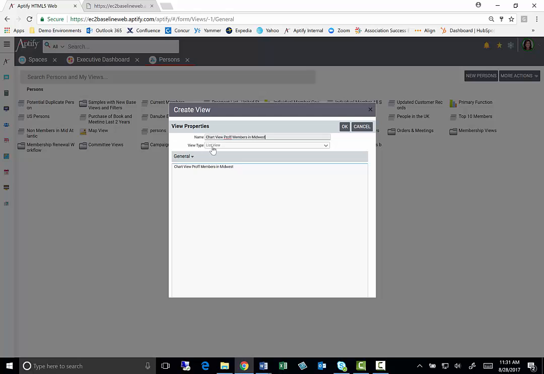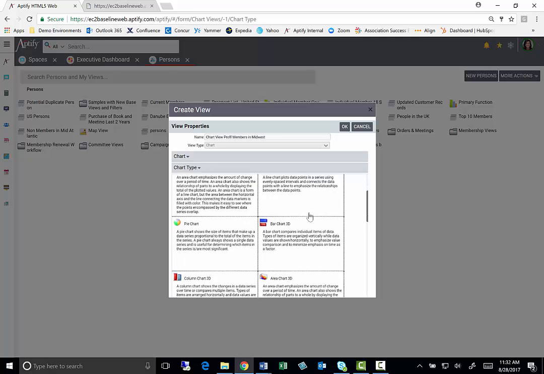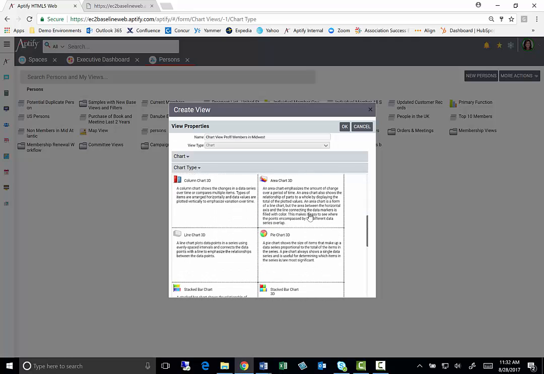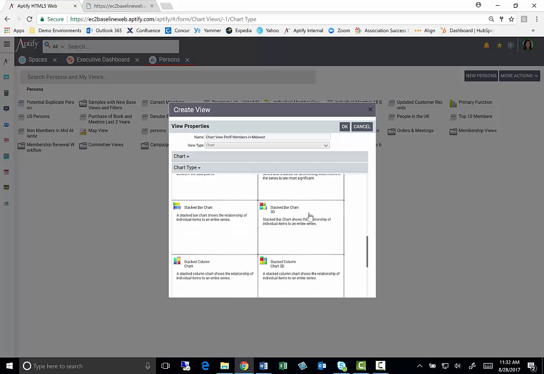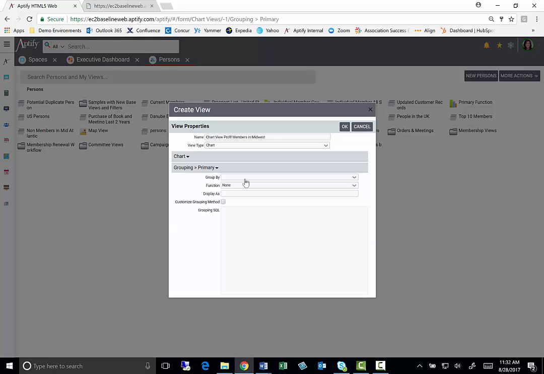So now that I've given it a title, the next step I need to do is change this into a chart view. Once I do that, you can see that I have a variety of the types of charts that I can create: stacked, pie, bar charts, etc. In this case, I'll just do a simple pie chart. So once I've selected the type of chart I want, then I want to give that chart some characteristics. So the first thing I'm going to do is determine my grouping. My grouping is going to be by state.